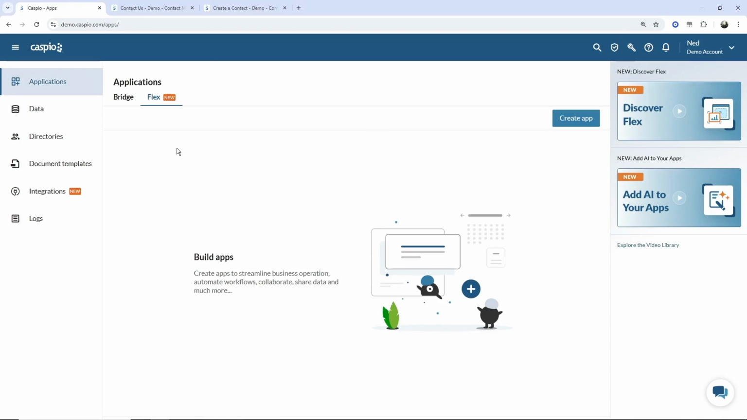Once inside Caspio, you want to make sure you have the right framework selected. If you're building your applications using the Bridge framework, make sure you have that tab selected. But in this video guide, we're going to be building our application using the Flex framework. There are 2 ways here on how you can begin.